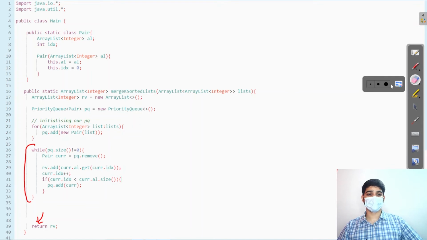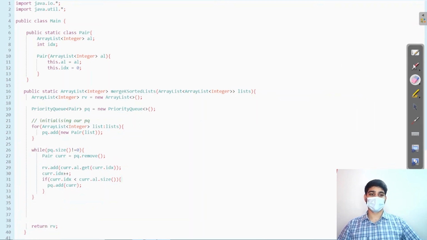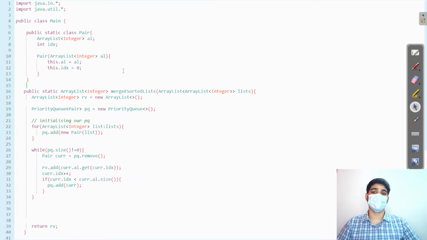The only part that's missing in this question right now is how do we let our priority queue know on the basis of which parameter we want it to sort, or let us know the minimum value.